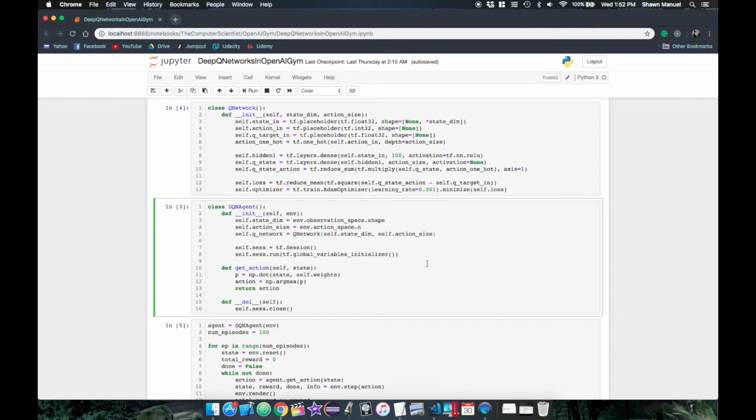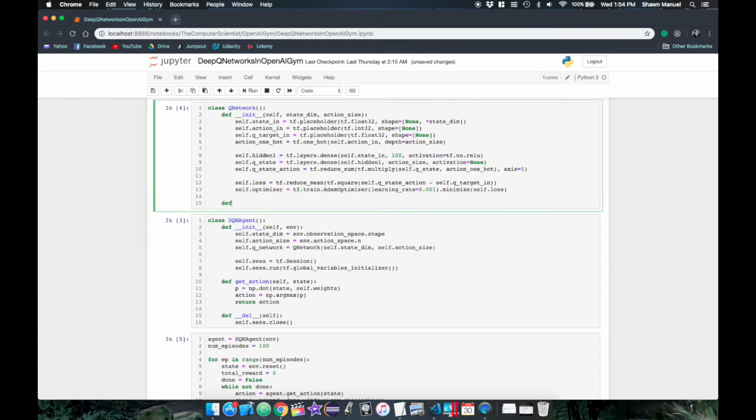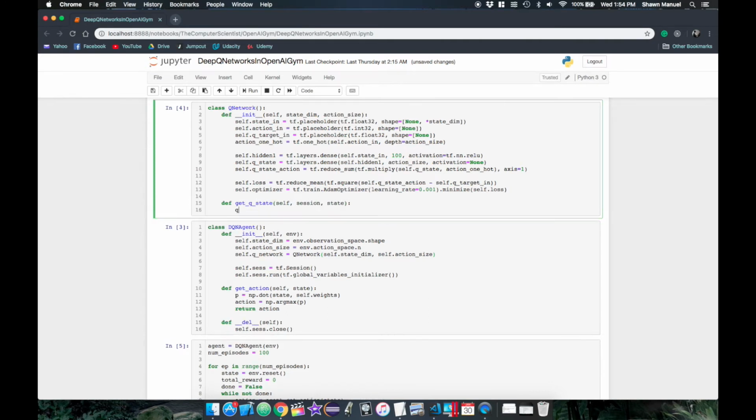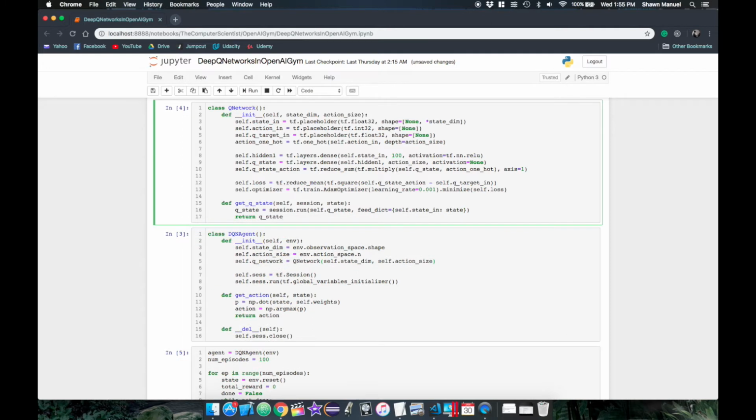So now we will define a function in the QNetwork class to get the QState output, which takes in a TensorFlow session and the input state, and all it will do is simply run the QState operation in the session, passing in the state to the state_in placeholder through the feed dictionary. We can now call this from our agent, passing in the session and then the state, but as a single batch size list to match the placeholder dimensions. Then from our Q values, we can select the action with the highest Q value with NumPy's argmax function.